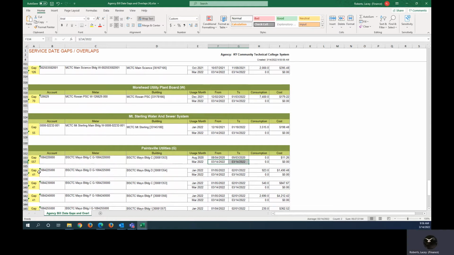Let's look at this one, the one below it. Okay, if you have a gap that is roughly a month, so between 30 and 40 or so odd days, you know that you're just genuinely missing a bill in the system. If the date that the gap ends is today's date, that just means you are about a month behind in entering the bills into Census.